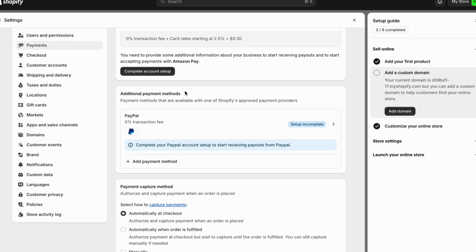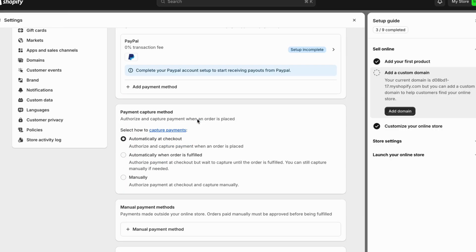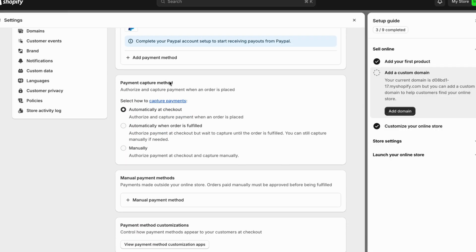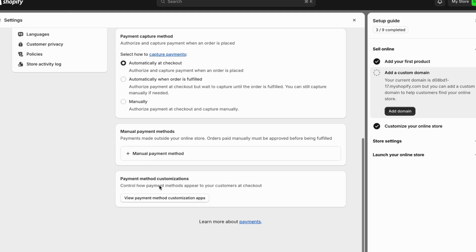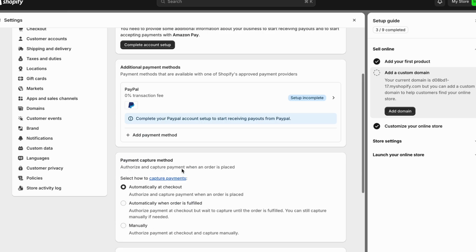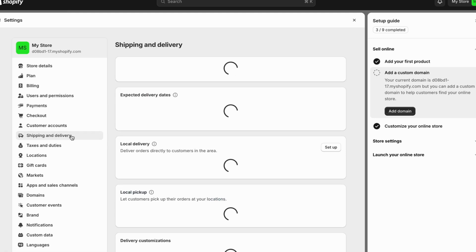Okay, now you can add additional payment methods here, like PayPal or whatever payment method that isn't one of these. You can add them. You can add payment capture method automatically at checkout, automatically when the order is filled, or manually. You can add manual payment methods, and you can customize your own. Okay, now that you've customized your payment method, let's go to shipping and delivery.